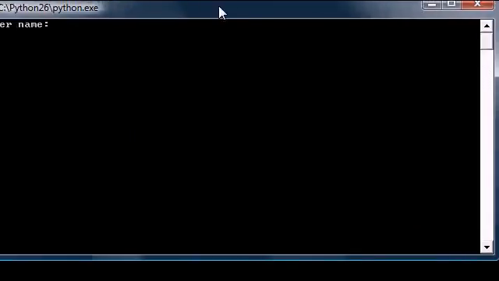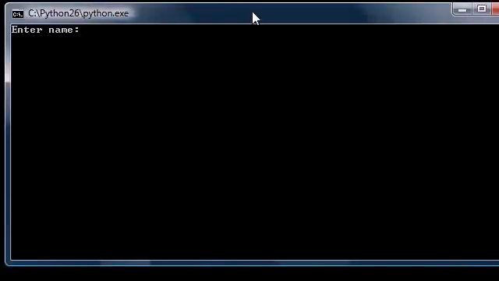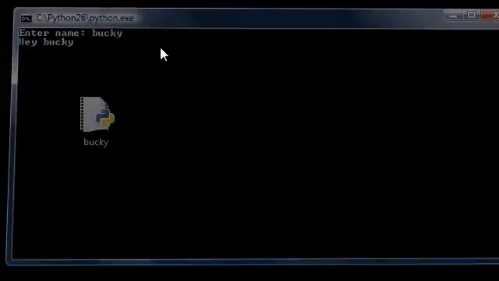So I can treat this as a regular program right now, just like any other program like Microsoft Word or anything like that. So the way you do this is just double click it like a regular program. Let me double click that, and bam, look at that. We just had a regular program that we created. So let's go ahead and put enter name. Let me put Bucky, and whoa, what just happened?